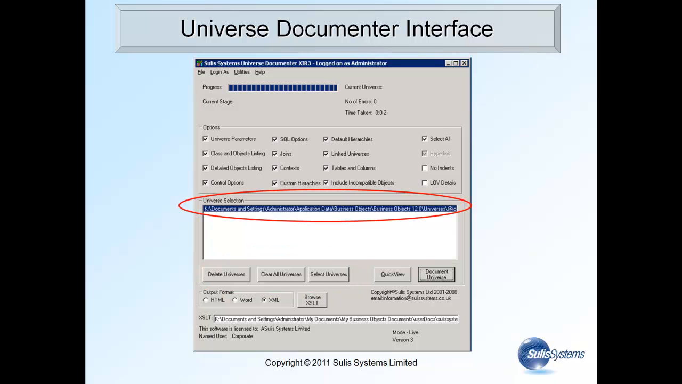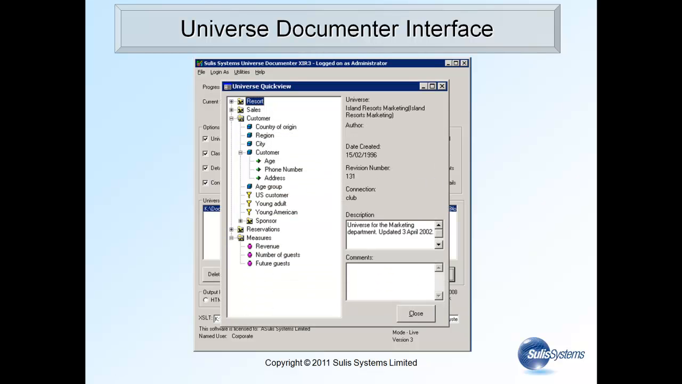Here we've selected a universe that we wish to document. Now if we're not sure if that is the correct universe, we can make use of this Quick View button. This gives us a very quick view of the universe, so we can say yes, that's the one I actually want to document.